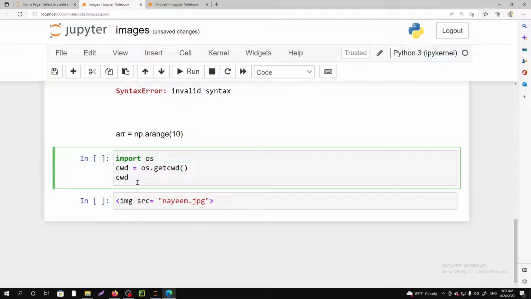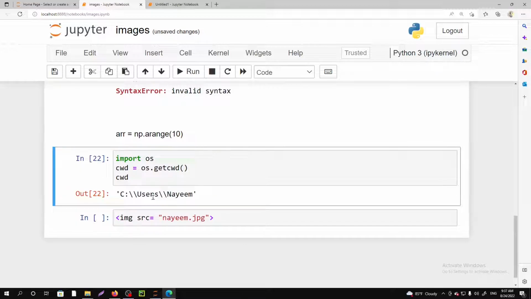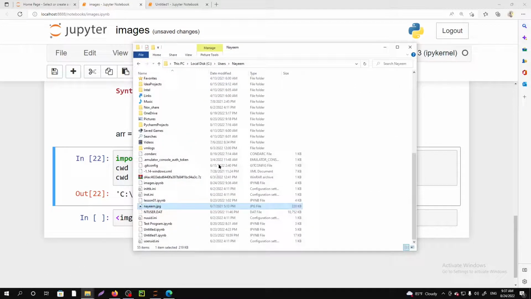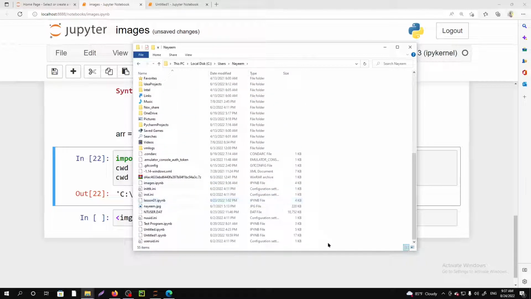To find the location of the current directory, you have to write these lines of code: import os, and then these two lines. And if you enter, you can see our current directory is Naim and then the user name. If you open the user and then the name, you can see all the other files also here, and you have to copy the image here.